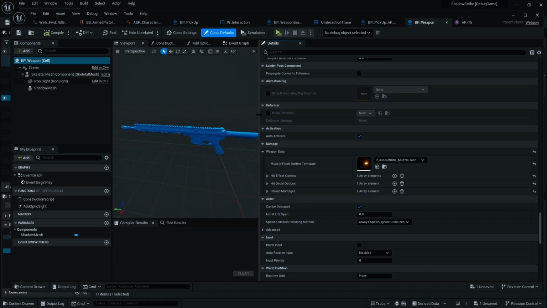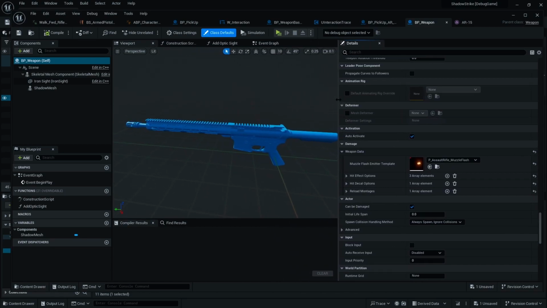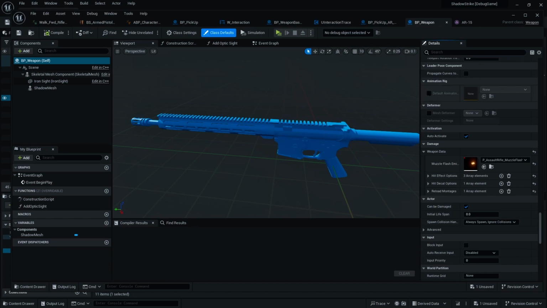Cool. So I created that. I added functionality to be able to fire and create this ray cast that we can use, right?